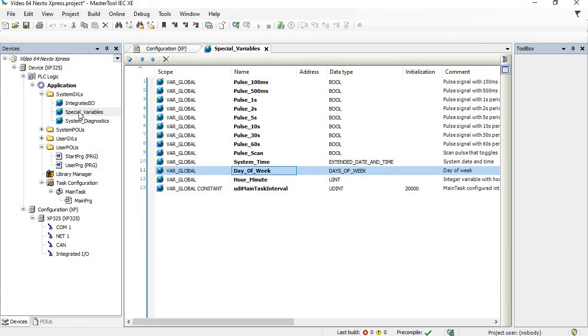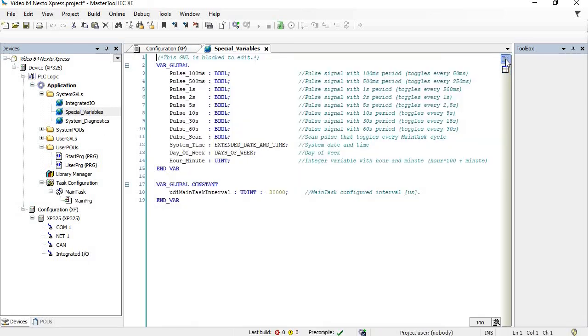Here we have the special variables in Master Tool, so we see that there are a lot of pulse variables with different periods. We have a system time variable, in which we can find the day of the month, the year, the hour, second and minute. A day of the week variable, and an hour and minute variable, which multiplies the current hour plus 1 minute.